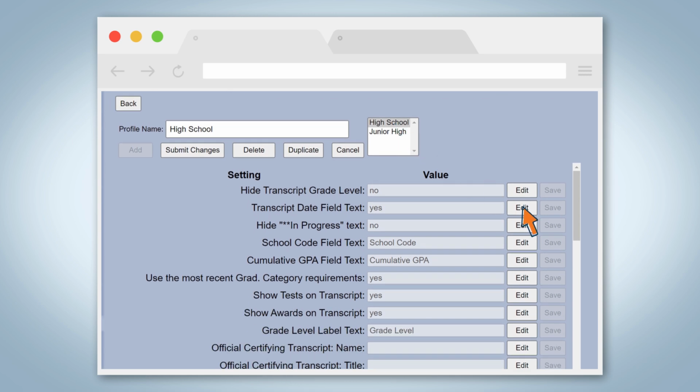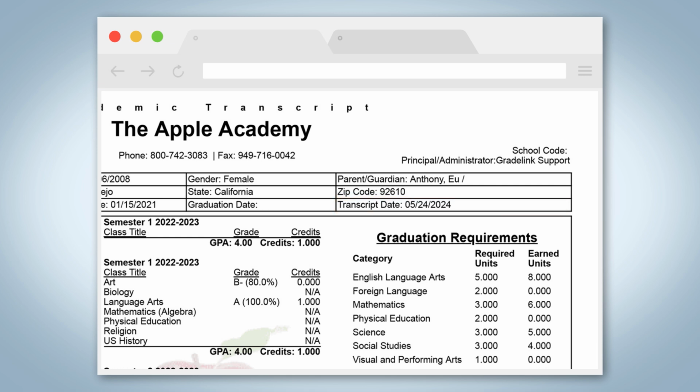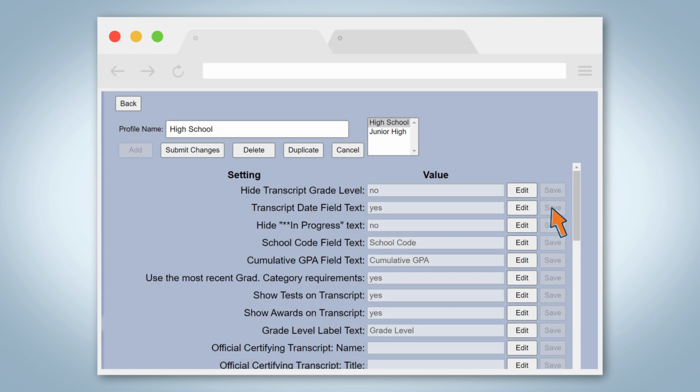To customize the settings, click Edit. Most of the options allow you to enter a yes or a no, but some have other values. The popular options include Transcript Date field. A yes means you'll see today's date on the transcript. And this is handy if you want to show the date the transcript was created.